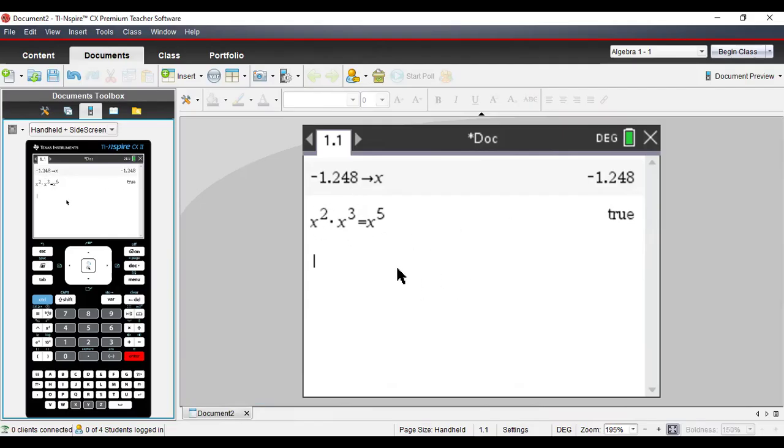Now, I could choose another number. In fact, I will. Let's pick another number. I'm going to say a negative 3.64, just a bunch of random numbers, and I'm going to store that into X. Then I'm just going to copy it again. Now, when I press enter, I get a true statement. So this is saying, no matter what number I put in there, I'm getting true. So this one is always true because this is the actual exponent rules.